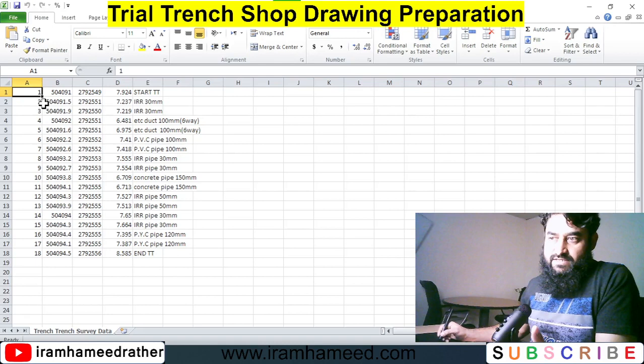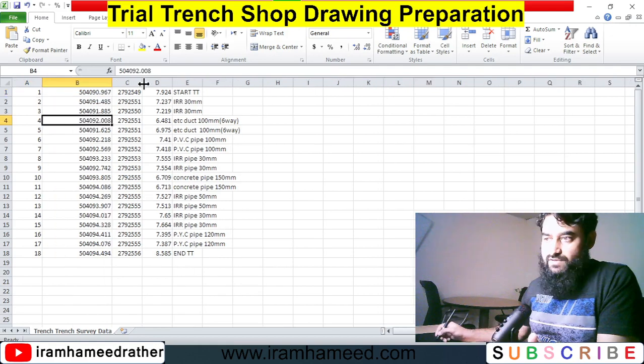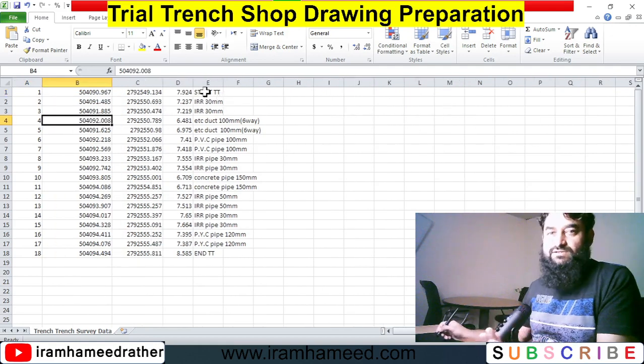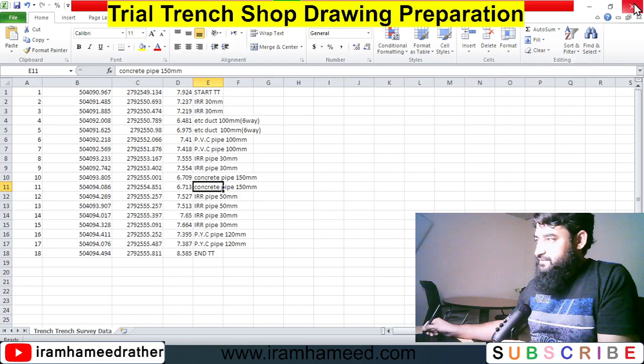I don't know which software you are going to use, but if you are using Civil 3D, the CSV format is supported, or Notepad, you can have this. So this is your easting, this is your northing, and this is your elevation and description. What is this? It means this is an irrigation pipe, this is an electrical duct, this is a concrete pipe, whatever that is. So we need information in this format. This is step number one, to have that information in your Excel or Notepad file.